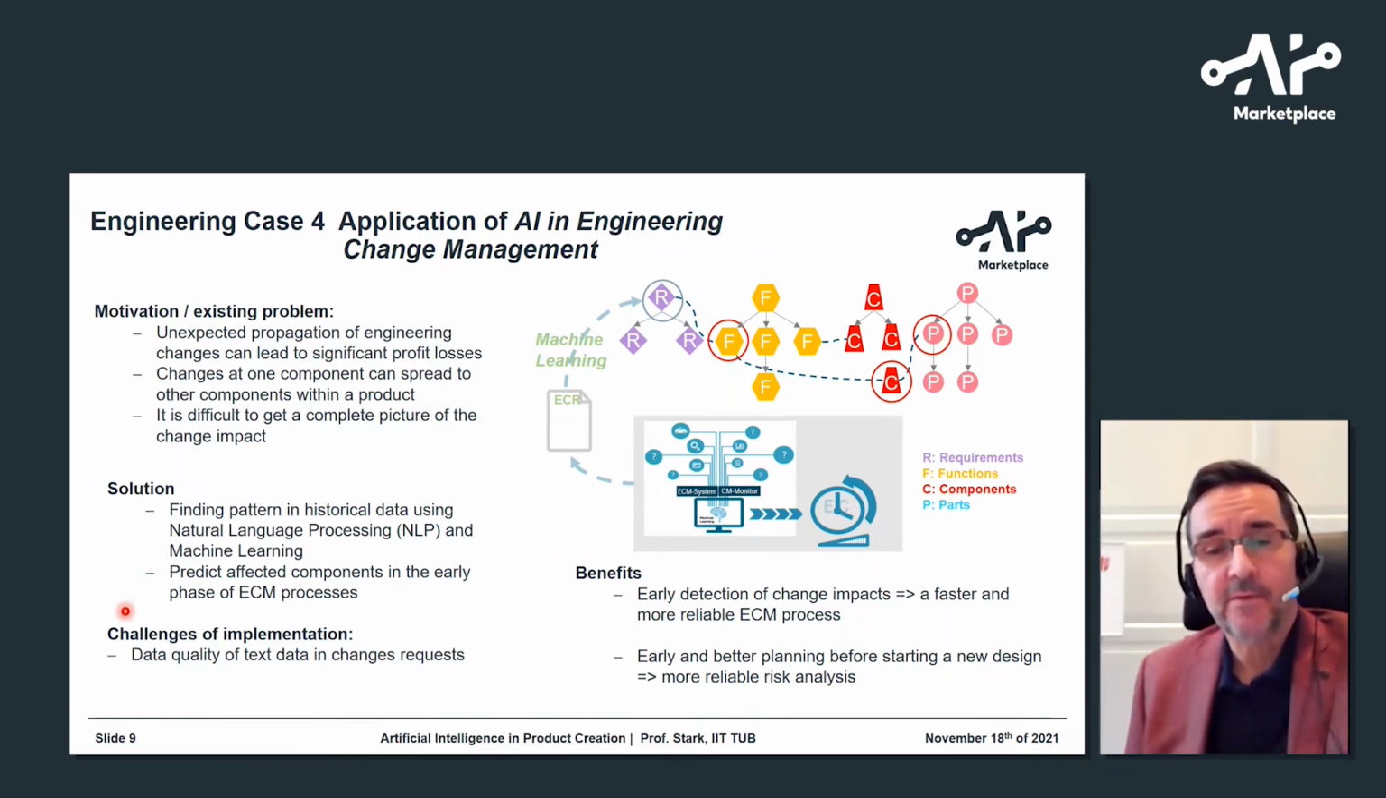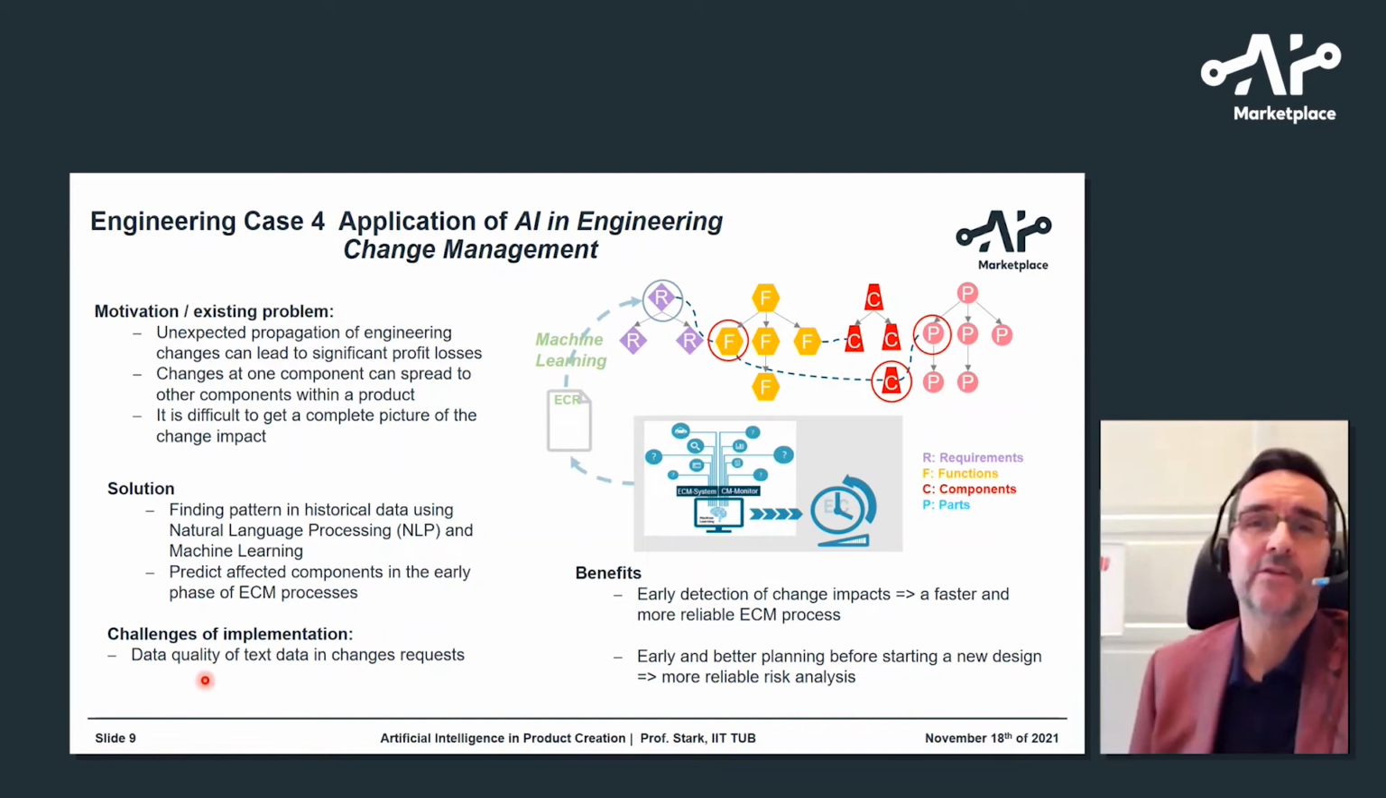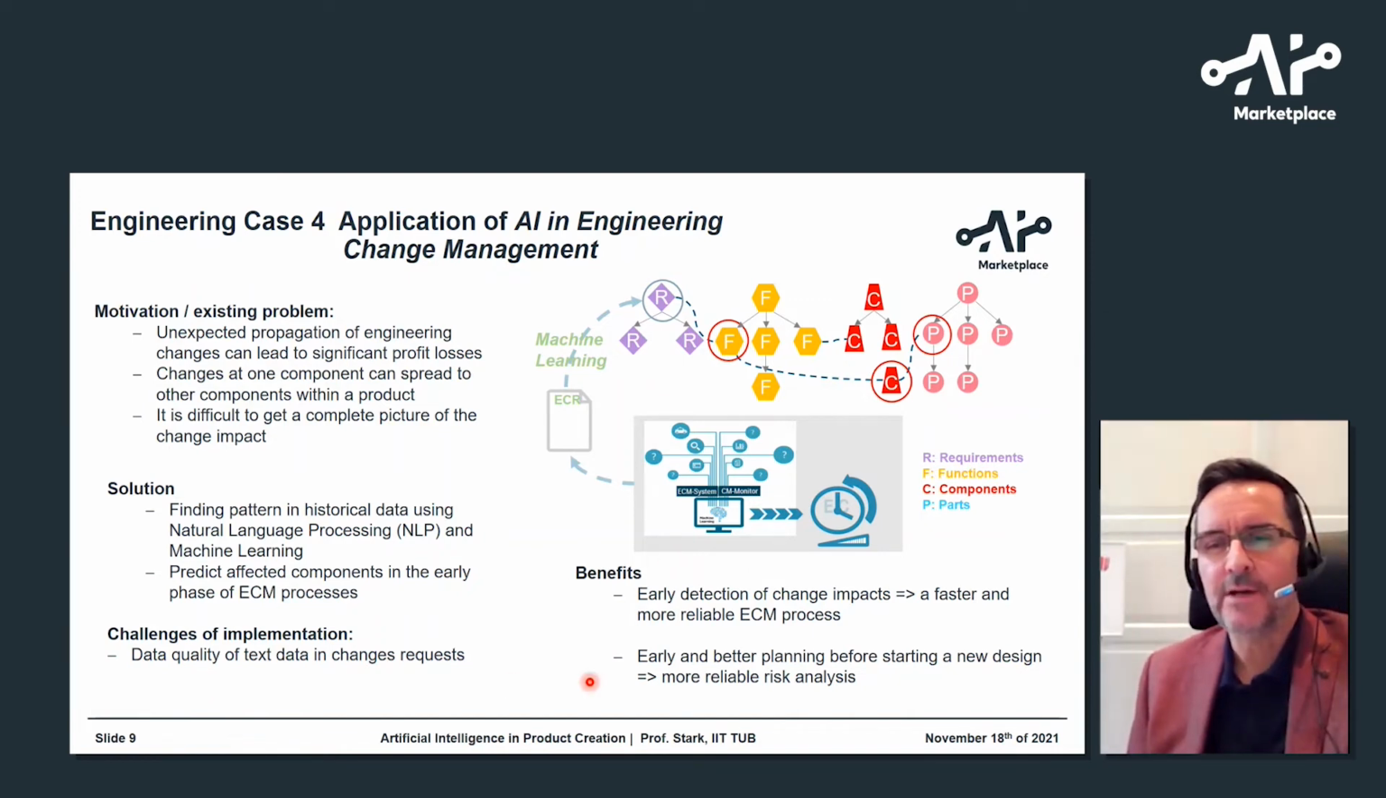Yes, obviously from the research we are doing with industry, there is a lot of data quality and text data in change requests which are not nicely filled out, and you have interpretation challenges. But if we can overcome that and we can learn over time, we already have evidence that early detection of change impacts is possible, which really streamlines the ECM process, and it gives earlier and better planning possibilities. Let's come to the fifth engineering case.